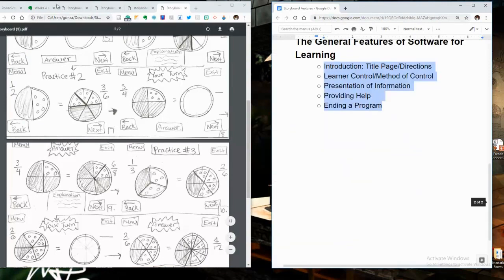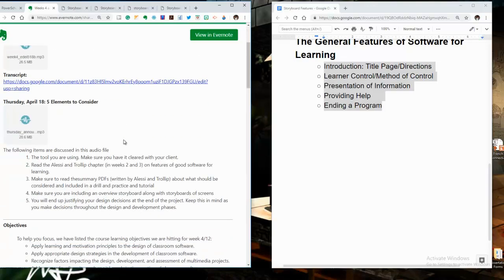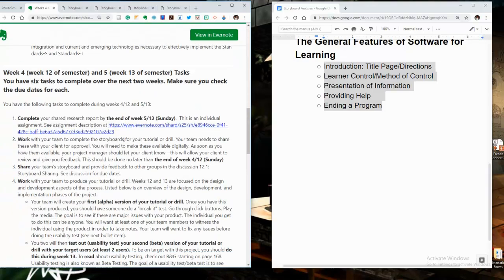Now, for this week, once your storyboards were done and you were given the green light to move on into development, what's going to be happening now is you're going to be working on your alpha version. So you're going to be setting up your first version, and then you're going to conduct a break it test. The break it test should be done by one person in the group, and then at least one other person who's watching it. You can either do that on Zoom, or you can do that on Google Hangouts, or any way to kind of see how you progress through it.